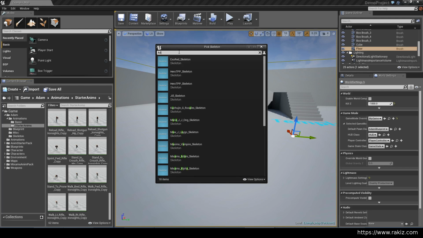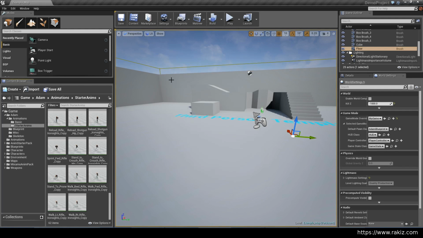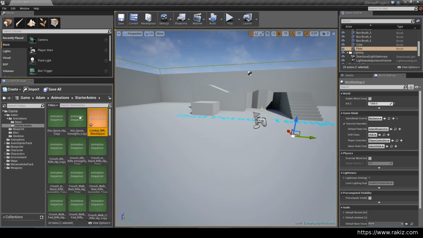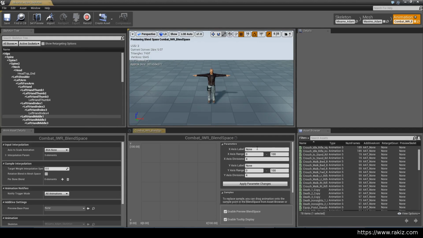And we want to use the Atom skeleton. And let's call this Combat Idle Walk Run Blendspace. Okay, and this will be a 2D Blendspace, and let's set this to direction, and that can be from minus 180 to 180, and the y-axis can be speed, and this character's normal walk speed is 600, so let's set the combat speed to 300, and then apply parameters.